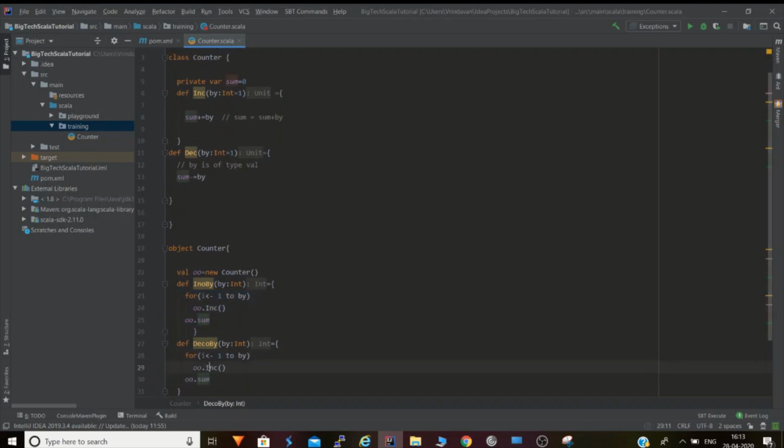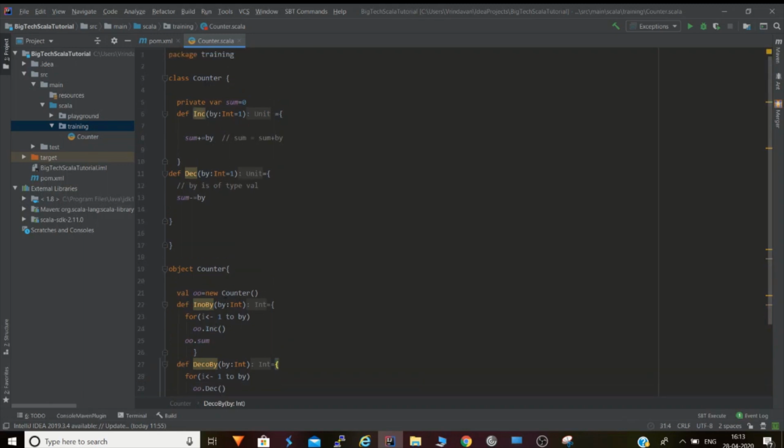So here, instead of increment, we'll call the decrement method. So this is our implementation. We have the same name for the class and the object. So now here comes the concept of companion class. A companion class is a class, or a companion object is an object, when the class and object both share the same name. So this is the companion class, and this you can call the companion object.